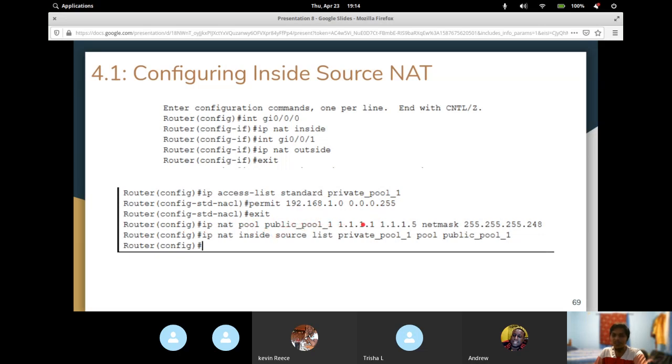So this is our public name. And then first public IP, last public IP, and then the network mask here. So it's literally the word network mask and the network mask that we are allowed to use, or that our ISP assigned us. And then this is the private side, this is the public side, and then to bind everything together is IP NAT inside source list, private pool 1, pool, the word pool, and then public pool 1, which is the name of the pool.